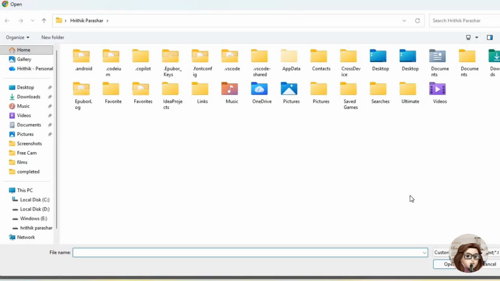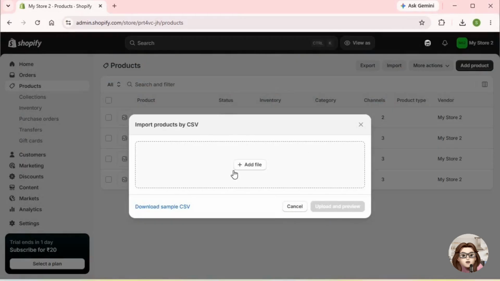Before uploading, make sure your CSV file is properly formatted with important fields like product title, description, price, inventory, and images. Shopify also provides a sample CSV template if you need help formatting your file correctly. Once you've selected the file, click Upload and Continue or Import Products depending on your Shopify version.